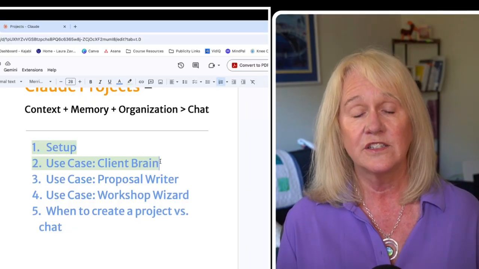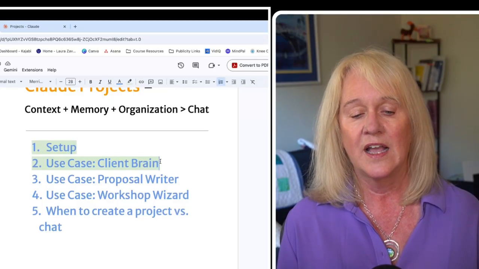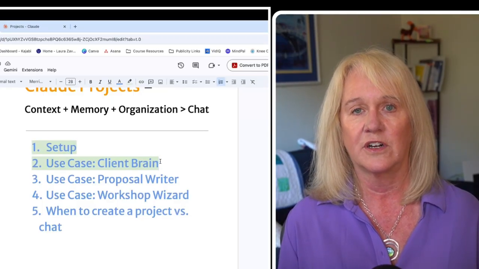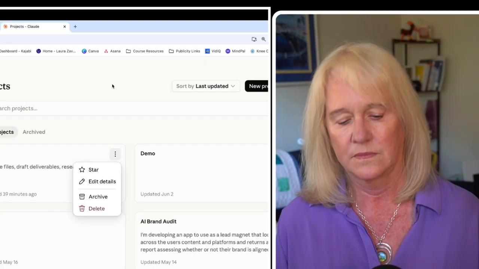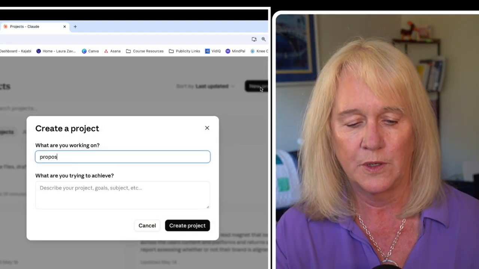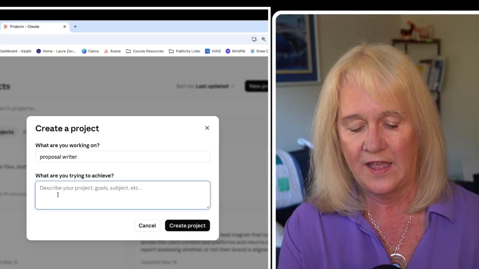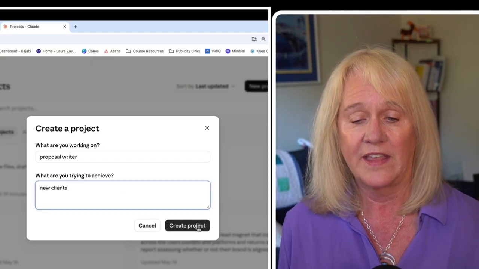So our next use case is can we use Claude projects to get us new clients? Let's talk about how to turn it into a proposal writer. So let's just go set up a new project. And this one I'm just going to call proposal writer. All right. And we're just going to say new clients. And we're going to create that project.